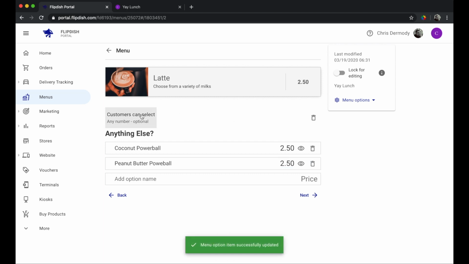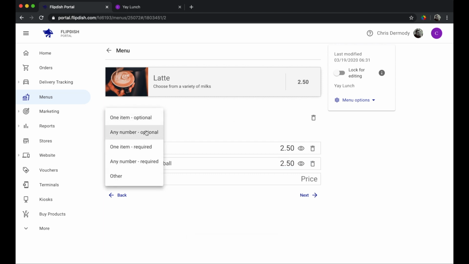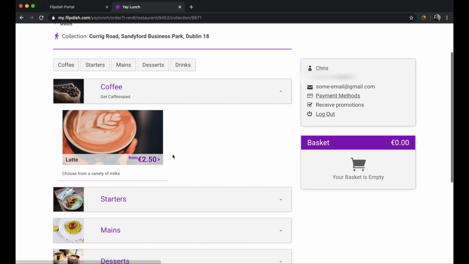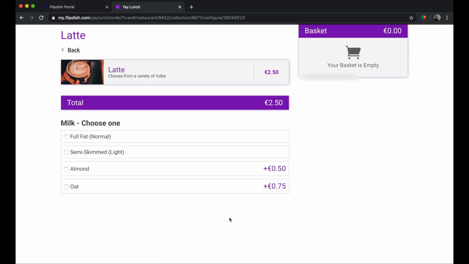That's all saved. We want these to be an optional thing. The customer doesn't have to pick one. They can pick two if they want. So we'll set this to be any number optional. And now if we refresh our website, now we have an interesting flow.